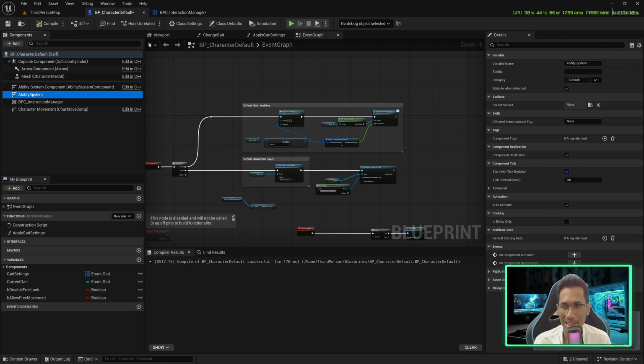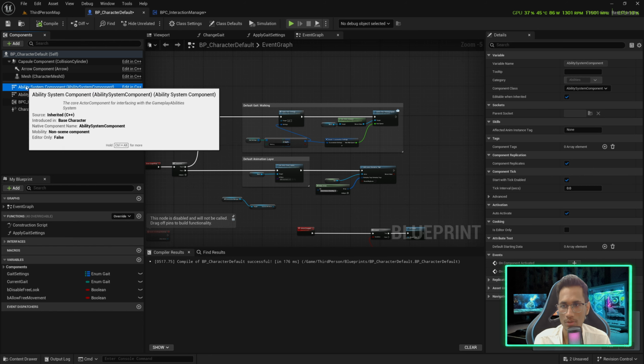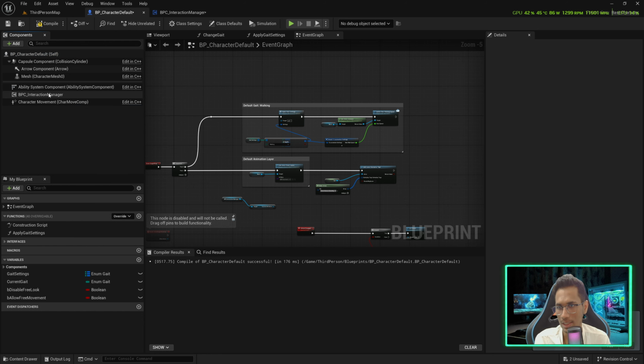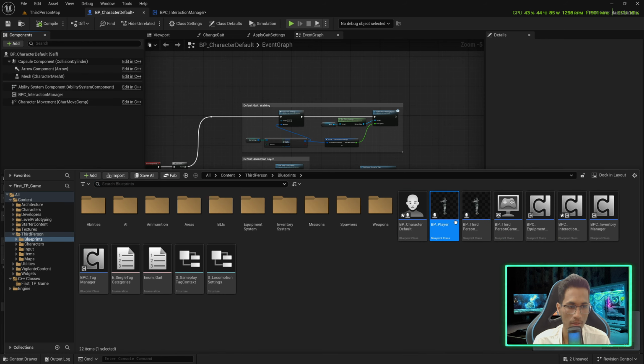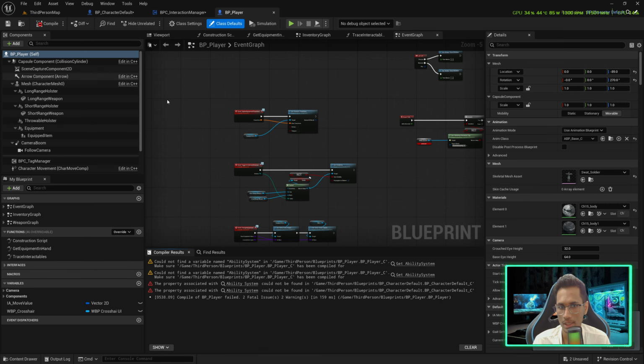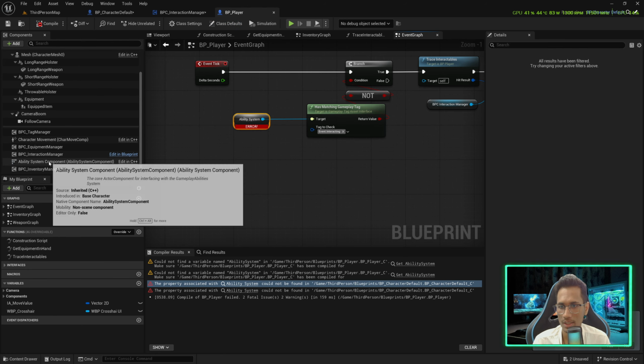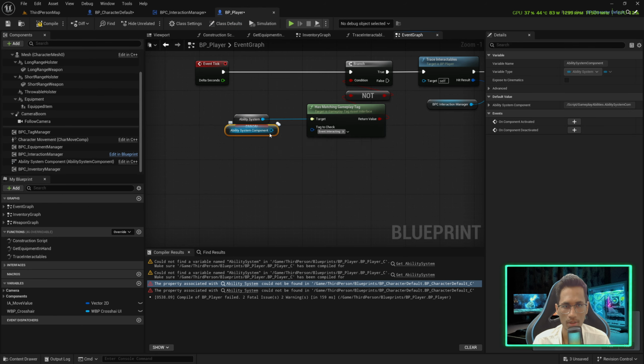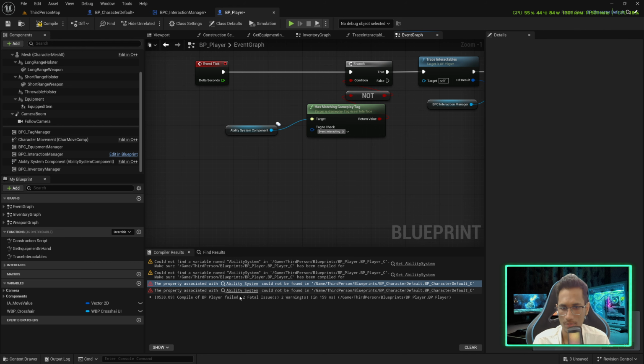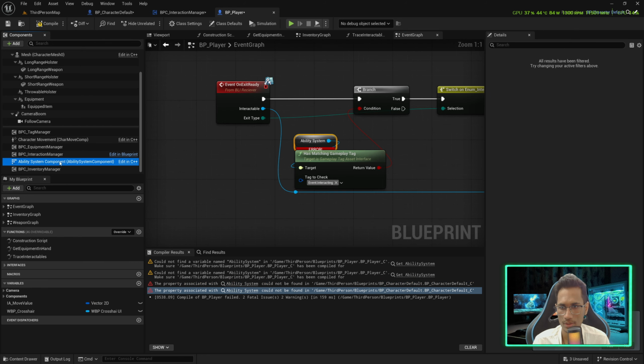So I'm going to delete this ability system component because now we are going to use this one. So let's delete it. If I compile, there is no error, but in the player you will have. So compile and you got the errors. Let's replace them. You can see it is also replaced here. So let's get our ability system component, get it here as well.